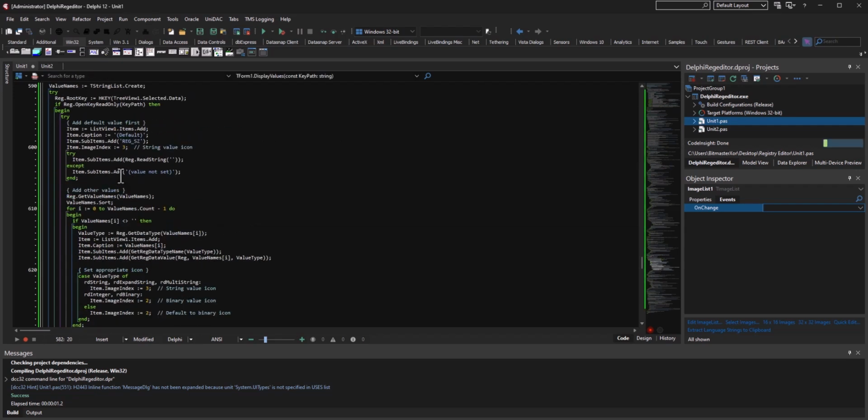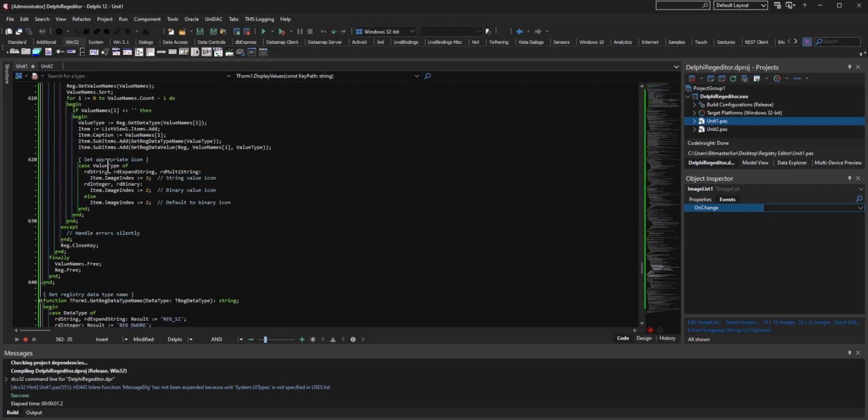So down below, like where I was saying, if the value type is of a string, expanded string, multi-string, anything like that with a string value, we're going to use a string value icon, which is number 3 in our image list. Now, if it's a case of integer or binary, then we're going to use the binary icon, which is placeholder 2 of our images. Else, we're just going to default to a binary. Okay, and then that's all we're doing, guys.